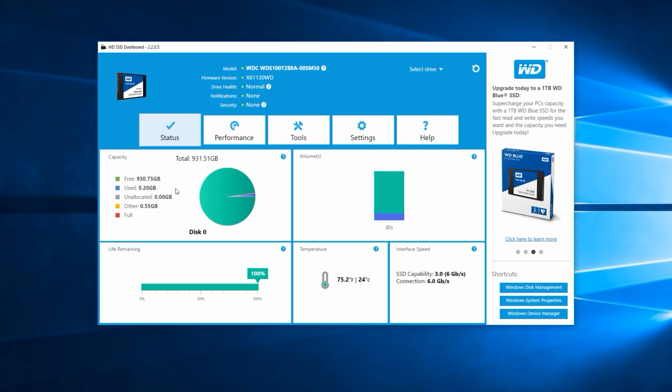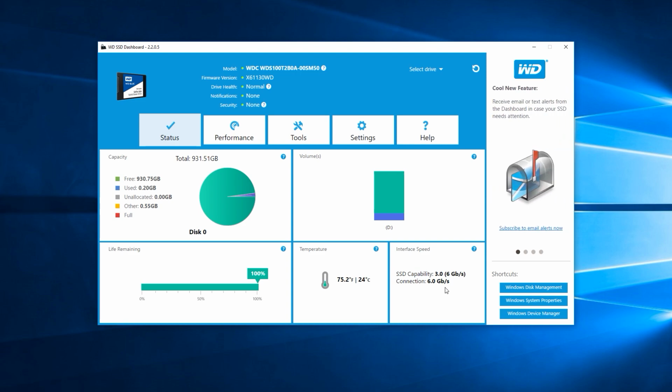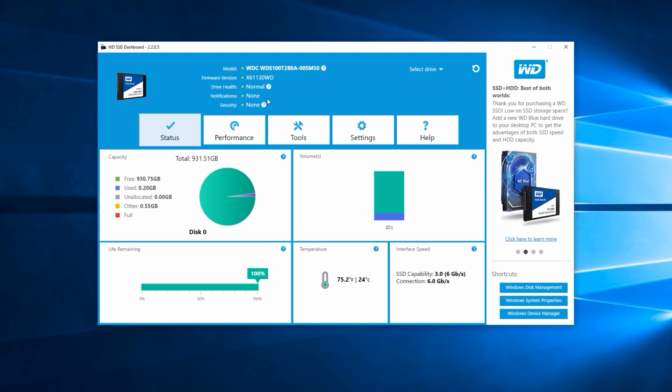On the opening screen you can check out the total capacity of your drive and how much is being used. Below it you can see the remaining life the drive has. Next to that we have the temperature the drive is currently running at and the current interface speed. In case you have more than one volume on one drive, it will display that as well. At the top right underneath the model number there is the firmware version, the drive health, any notifications and security.